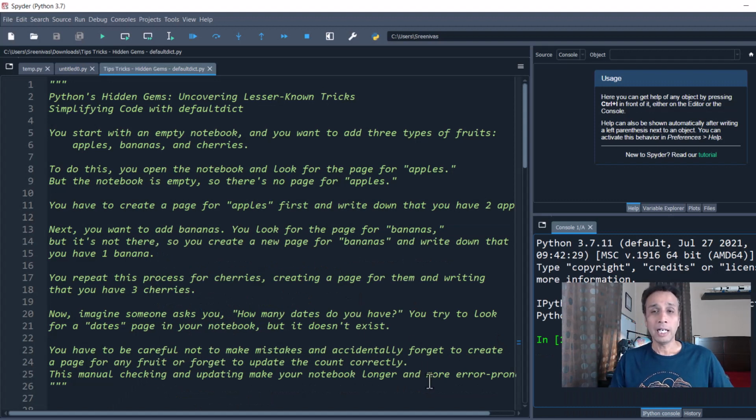Okay, so I am on my Spyder IDE. It doesn't matter what IDE you are on. These are just a few lines of code in Python, so use your favorite IDE. But I just want to walk you through a simple scenario in plain English so you understand exactly what the core benefit of this defaultdict is. So, for example, think of starting with an empty notebook. You're trying to keep track of the fruits that you have in your basket, and you start with an empty notebook, and you want to add three types of fruits, and this is apples, bananas, and cherries.